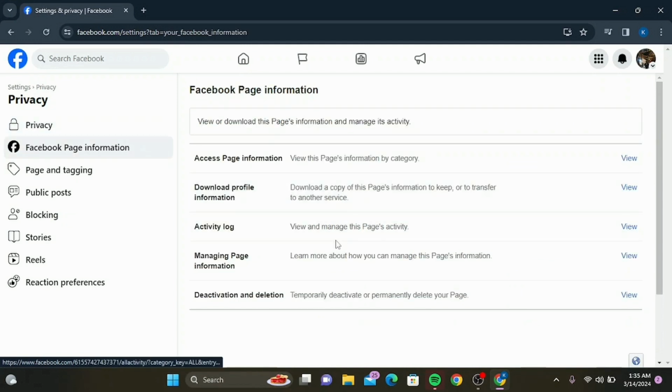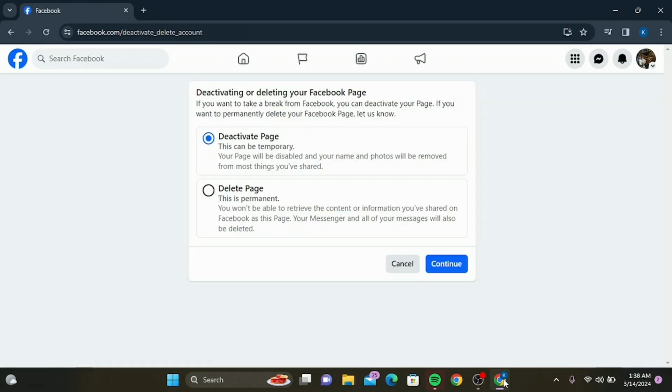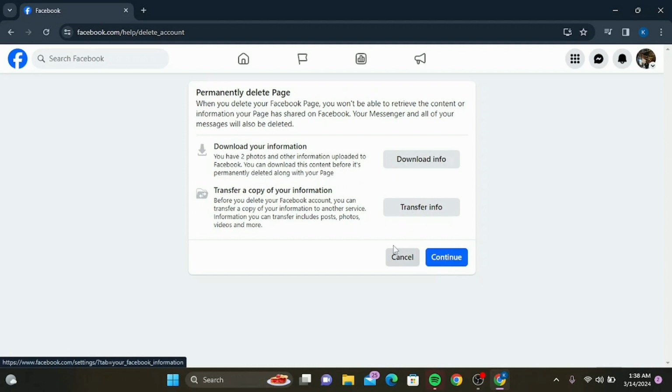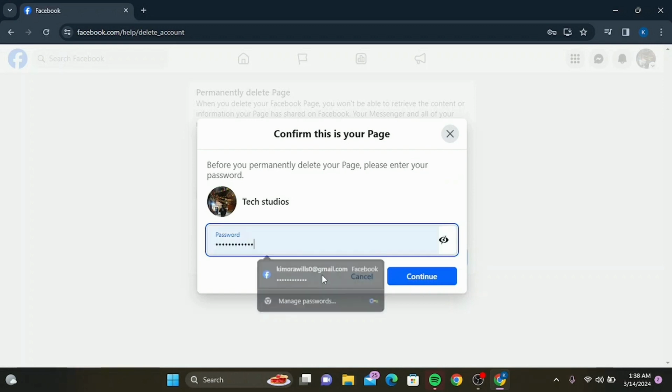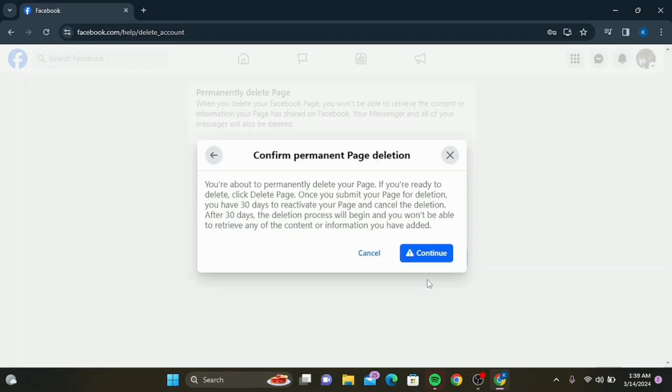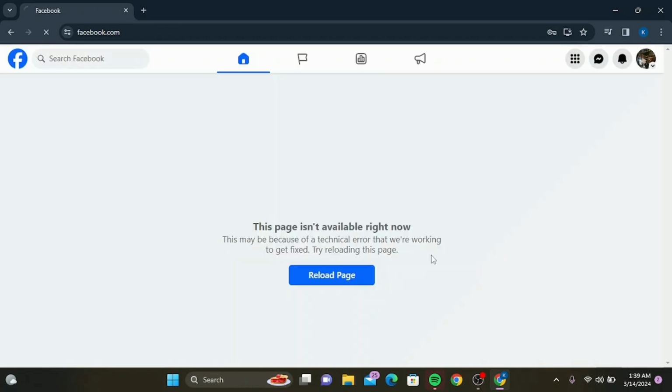Here you can see the option for deactivation and deletion at the last. Tap on View. Now tap on Delete Page. If you permanently want to delete your page, then tap on Continue. Then if you want to download the information, you can download the information as well. Then you'll be prompted to enter your password for security reasons. And that's it. You've successfully deleted your Facebook page.